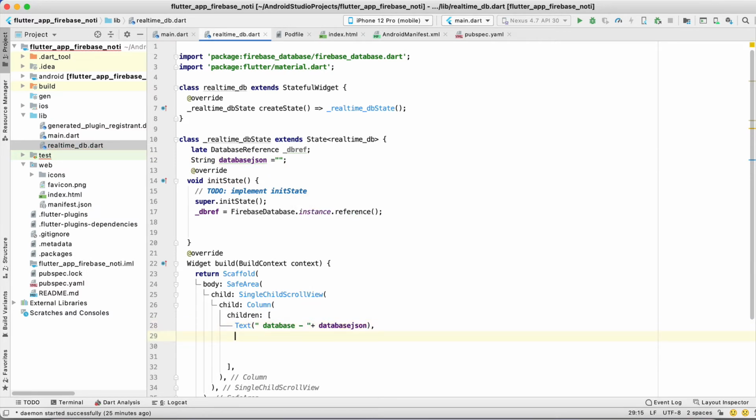Now the second thing I am going to do is create one button, and on button click I will perform some action, and the child will be a text. So the first button is create database. Like that I will create some more buttons.